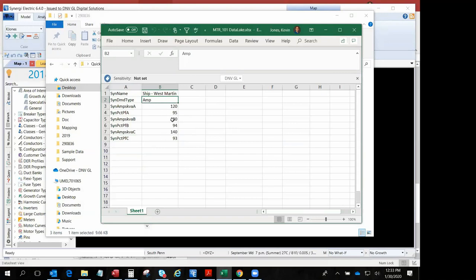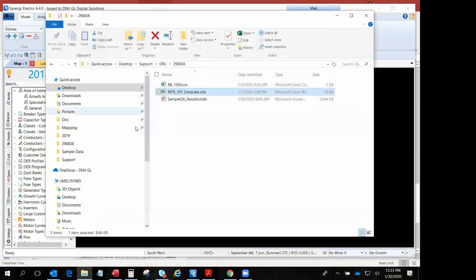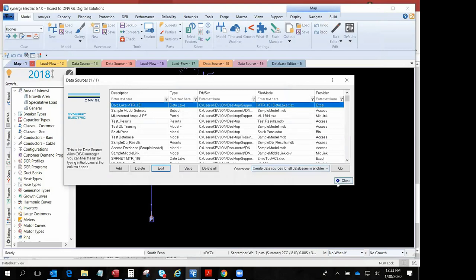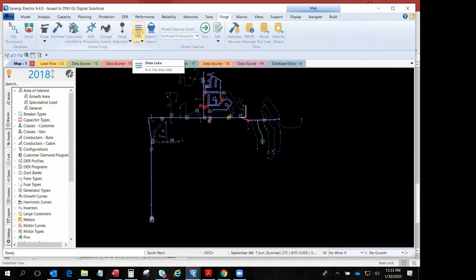So this is going to be amps, the amps demand type, and of course, along with amps is going to be power factor as defined in the Synergi interface. This file can be stored, can be shared, and then loaded directly into Synergi. This happens to be Shipwest Martin feeder, 120 amps, 130, 140. I'll just close this, save it. Back in Synergi, data lake, data source type, and go to data lake sheet.